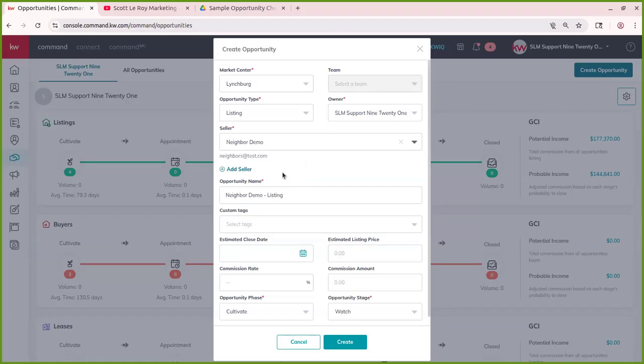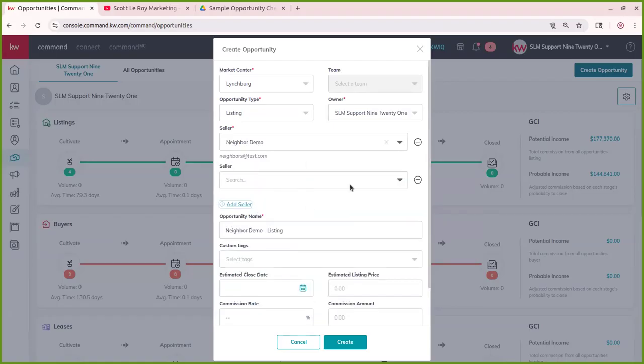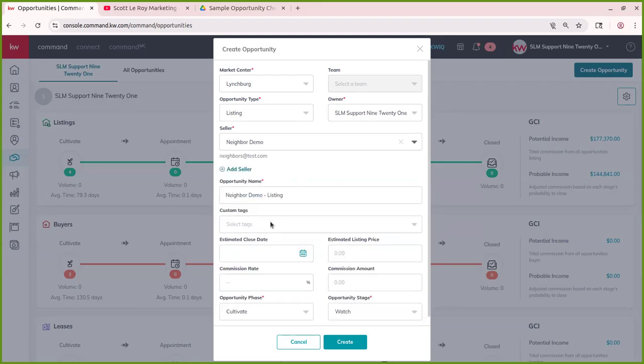So we're going to go ahead and go with this one. You can add additional sellers through here if you need to. Not a required field. You can also add them again later on. But if you have a co-seller, you can add them right here. The opportunity name is automatically going to populate with our contact name and then say what type of opportunity it is. You can always edit this. So if you have an address in mind or something like that, you can go through and change that opportunity name. Totally up to you.